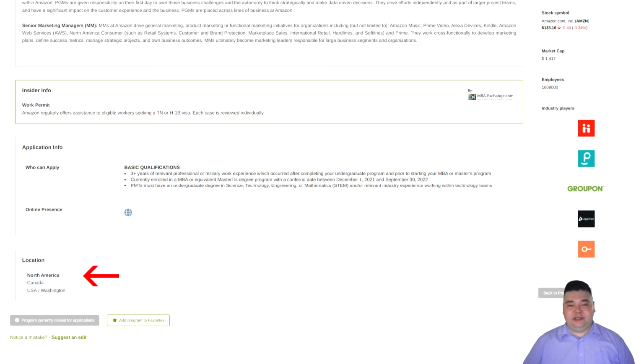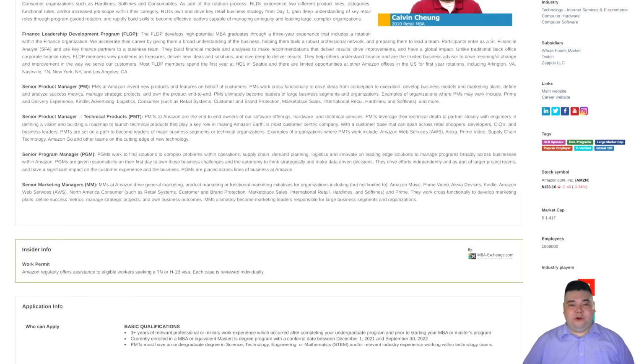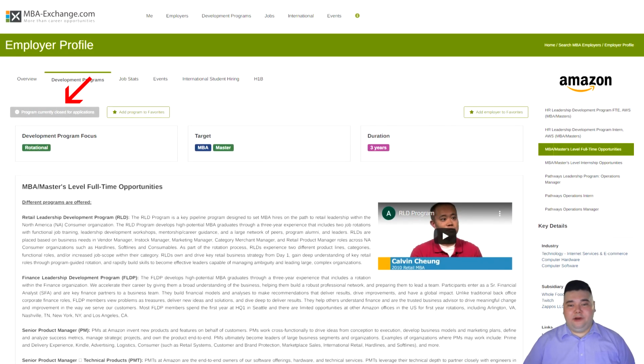Lastly, the Location section contains all the potential locations where you could participate in the program. If the program is currently open, you can apply to it by clicking the Apply button at the top or bottom of the page.